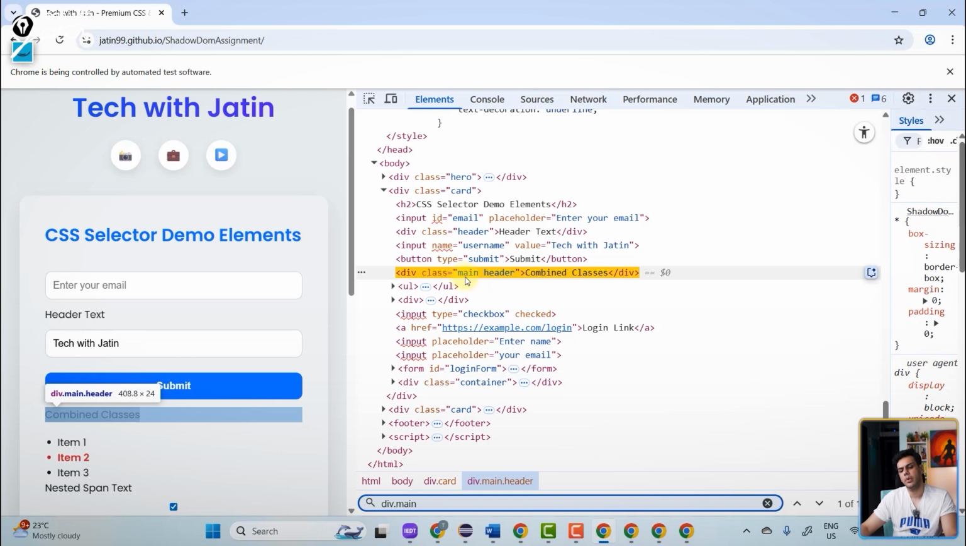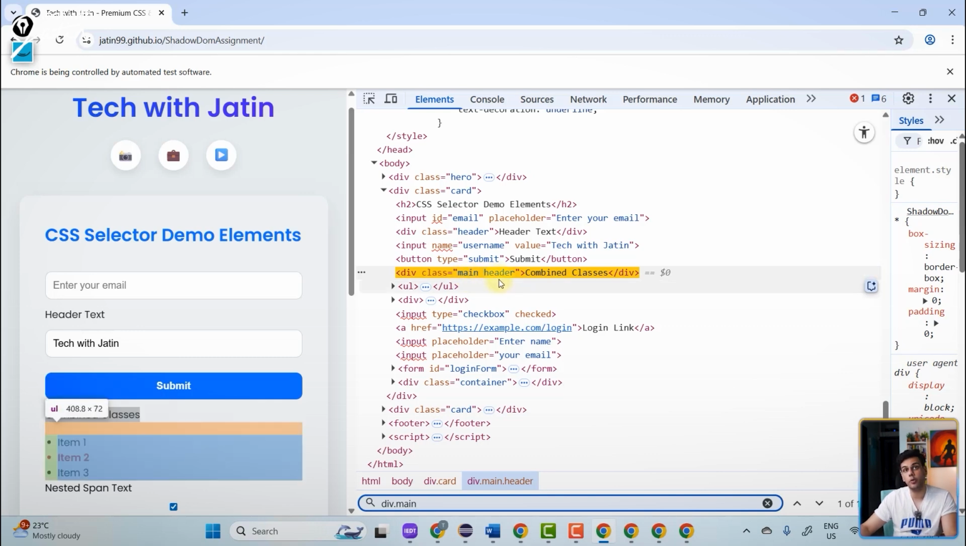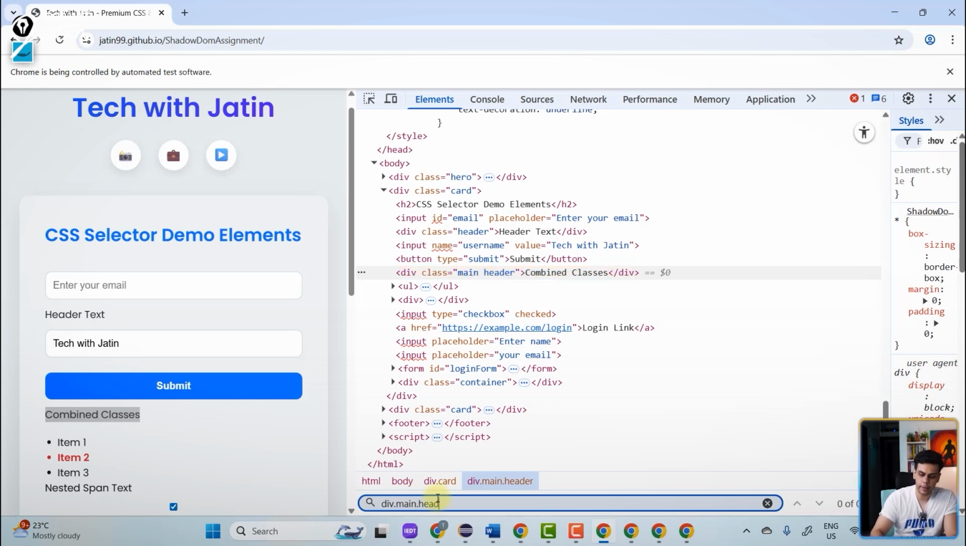But let's say there were other elements also which have this div main popping up over there. So I want to use main and header together. So I can say div.main.header. You would have seen it over here only, div.main.header. All right, so this is the CSS selector for this particular element. I'm going to copy this.